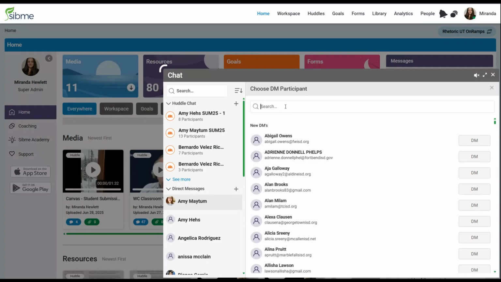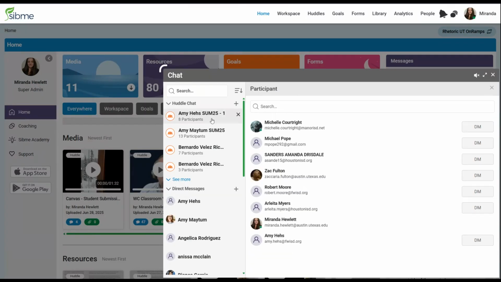This chat feature is incredibly helpful, not only during summer PLI so that you can collaborate with your Model Teach peers and your Model Teach facilitator, and also so that you can reach out to staff such as myself. There I am. You can send me a DM as well. But you can also use the Sibme chat throughout the year. So this is a handy way to communicate without having to access Canvas or without having to log in to complete an on-ramp support ticket.